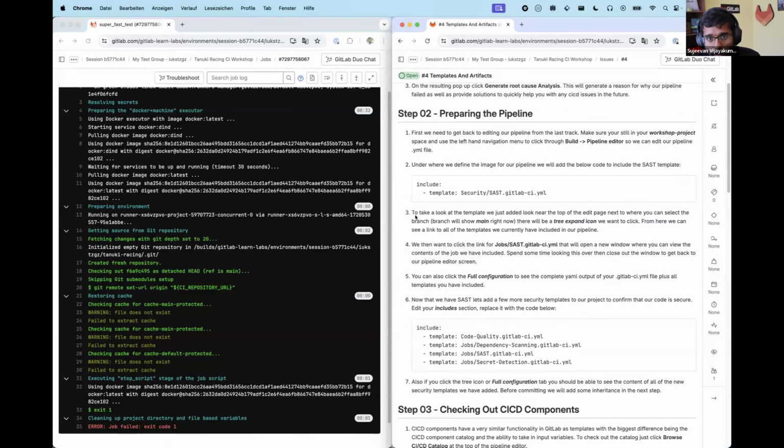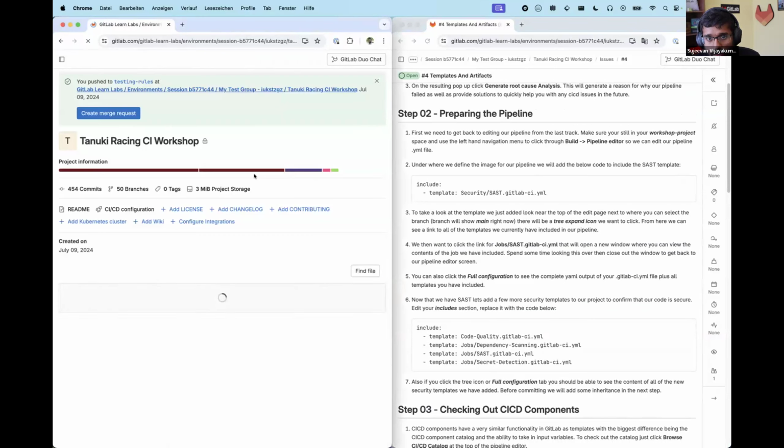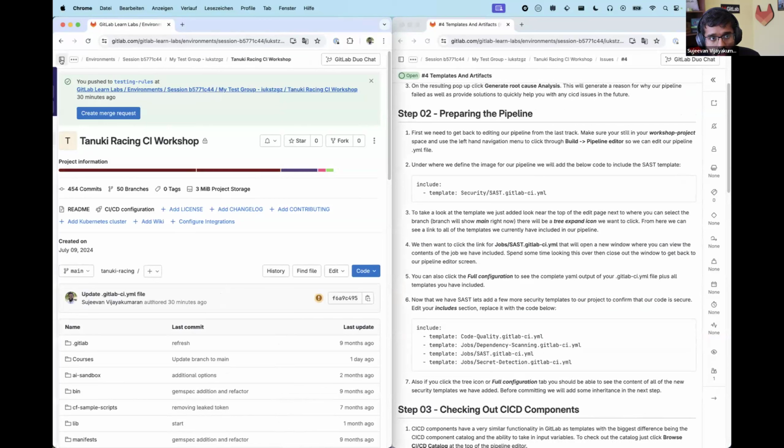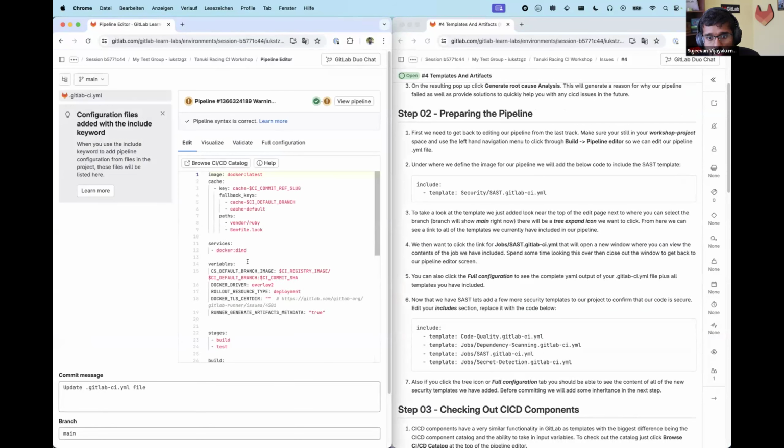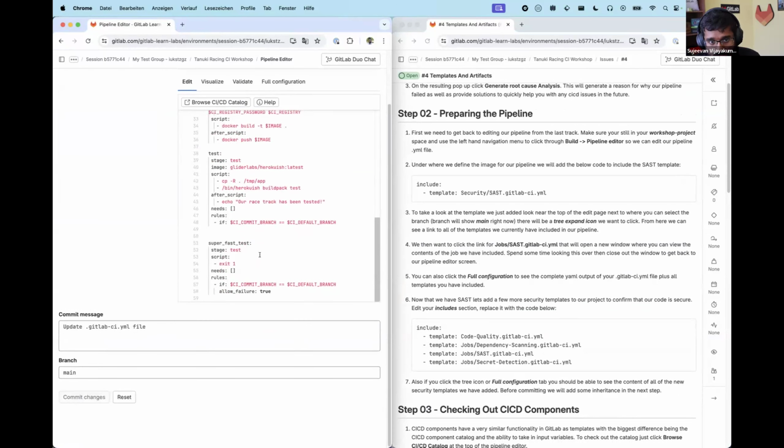Let's go to step 2, preparing the pipeline. So we are back in our workshop project, and I will go back to my pipeline editor as well, and I will show you a few things which will make things easier. And I will also cover one question which came up in the Q&A section in Zoom, because someone was a bit confused, which I can certainly understand.